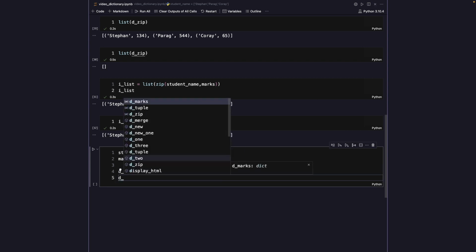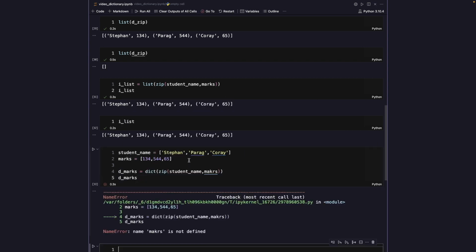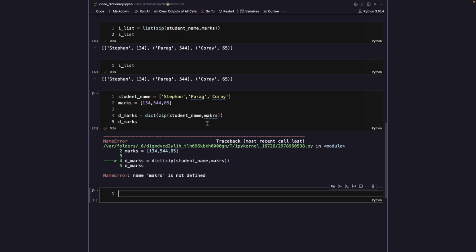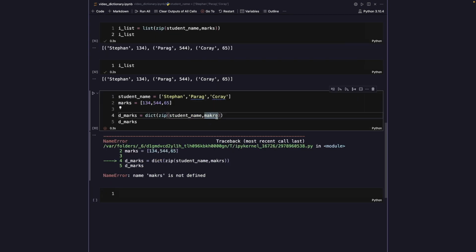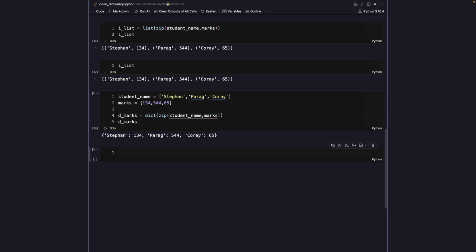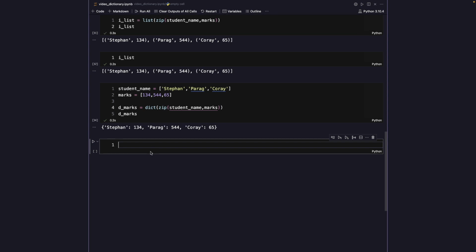So you will see what is happening over here. Sorry, I made a spelling mistake, d marks. Yeah. Now you can see that is how we have created this dictionary from two lists with the help of the zip method.